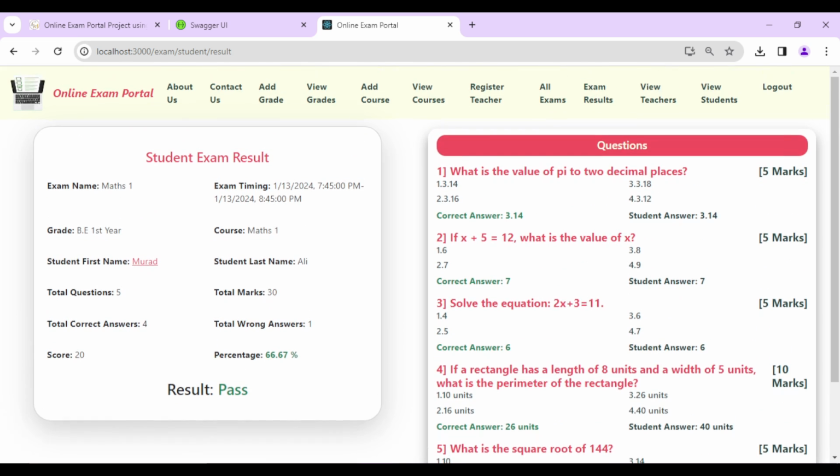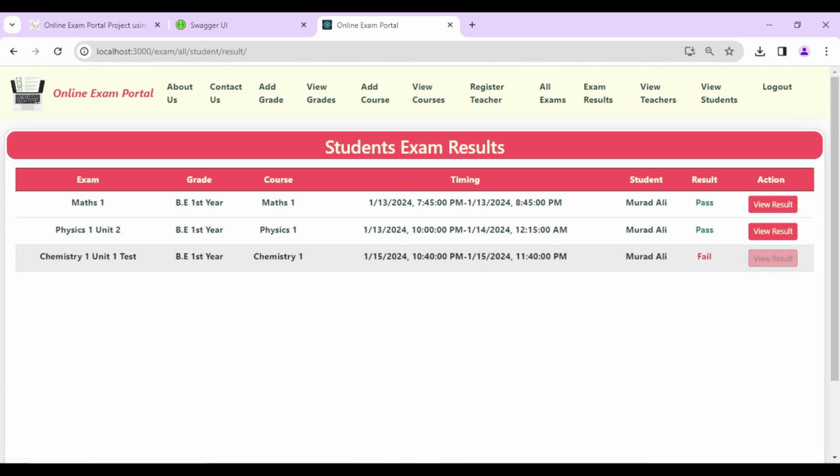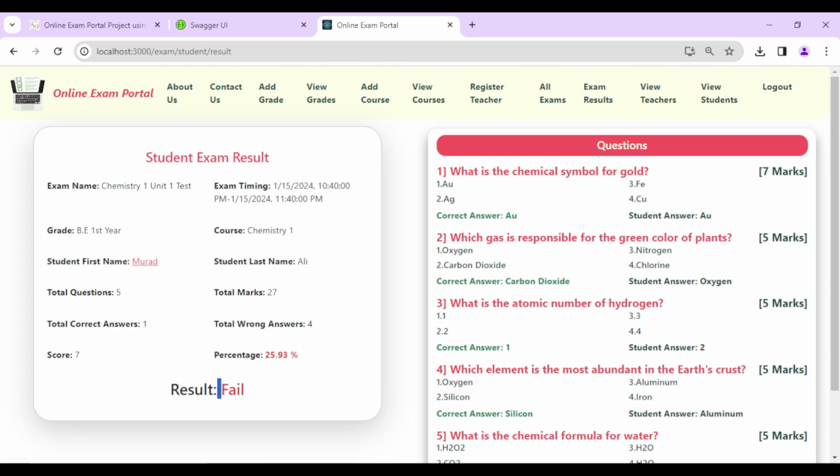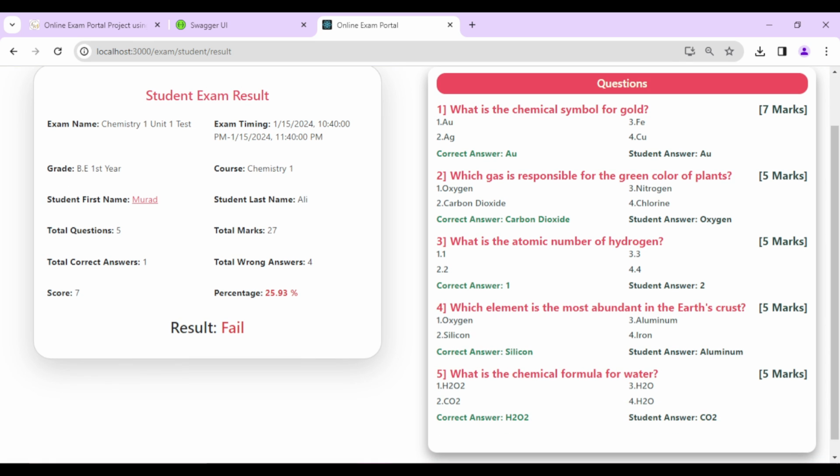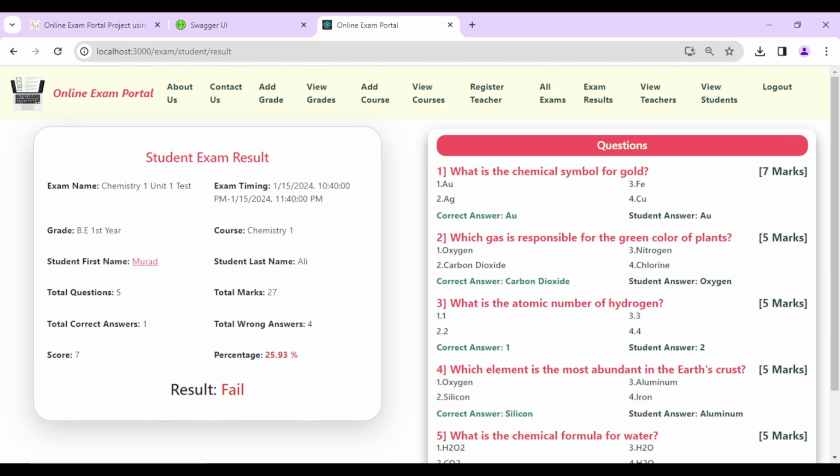Okay, yeah, and also let's see for the fail result also. Here we can see it's fail and percentage is 25.93. Okay, I have set the threshold minimum percent as 35%, out of 100. So yeah, this is failed. Here also we can see the complete detail. Okay, here the total correct answer is only 1.